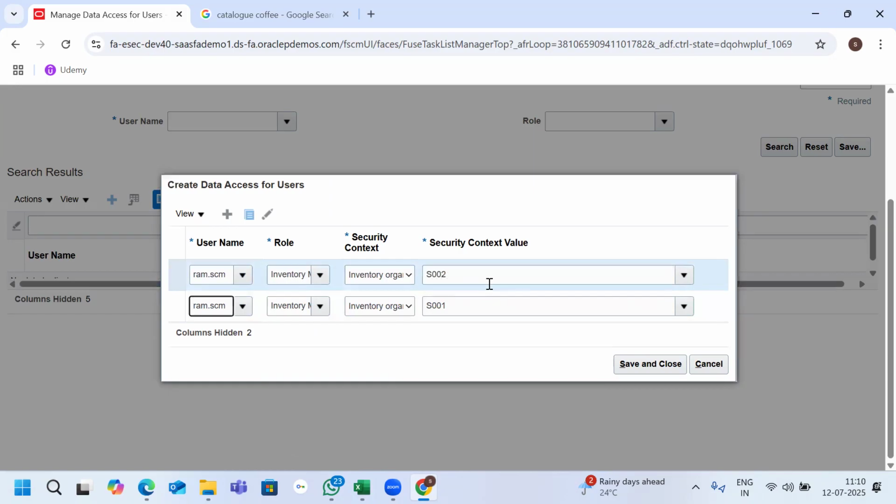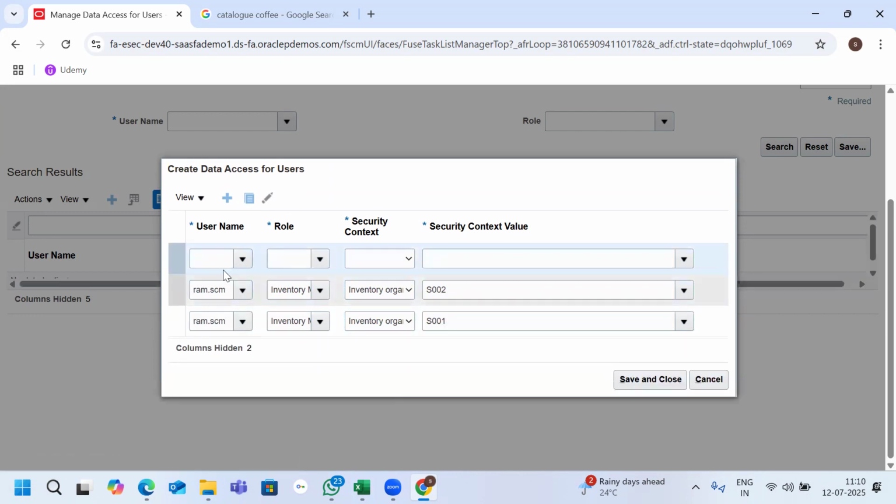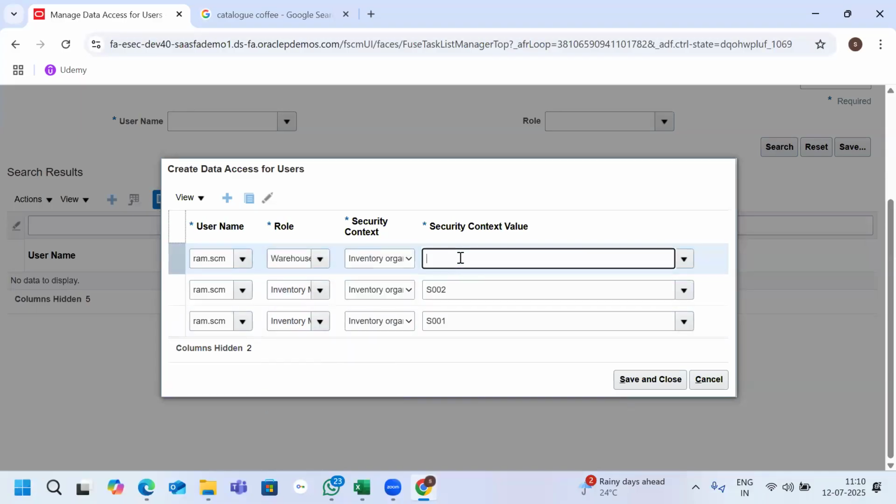S002. Now we have a warehouse manager, ram.sem. I'll give warehouse manager, Inventory organization S001.